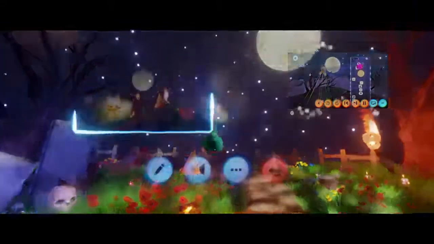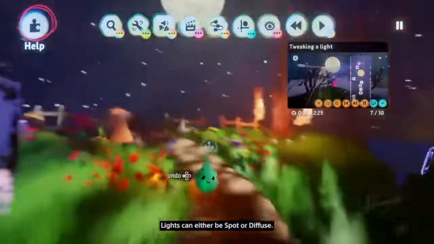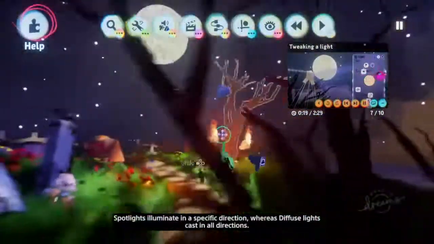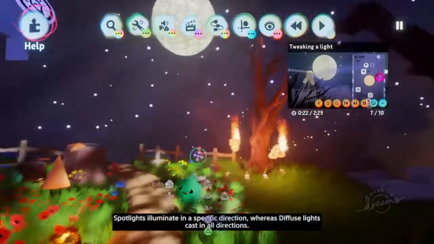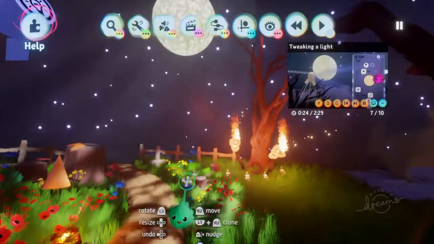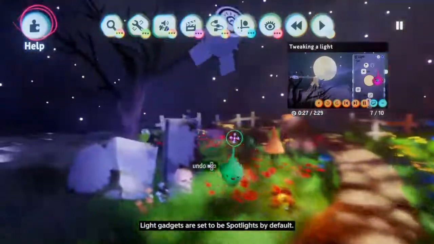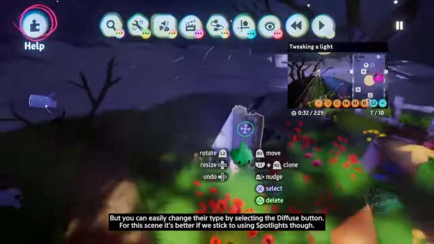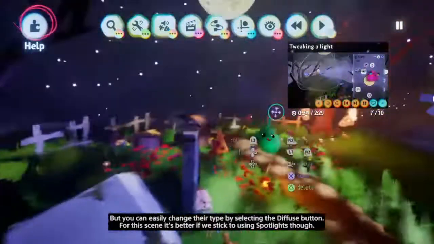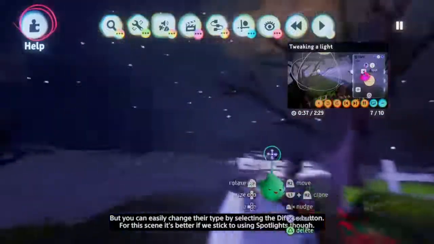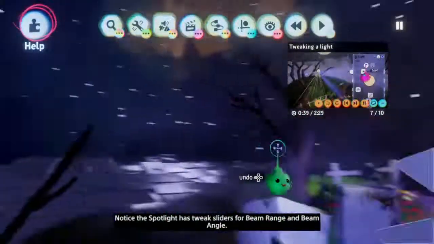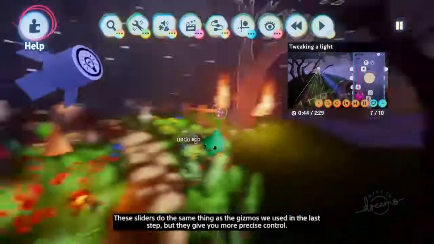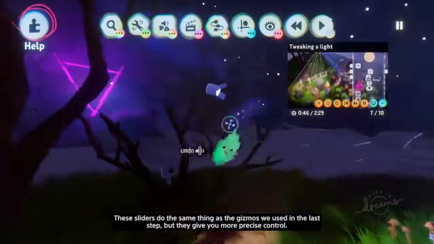Lights can either be spot or diffuse. Spotlights illuminate in a specific direction, whereas diffuse lights cast in all directions. Light gadgets are set to be spotlights by default. But you can easily change their type by selecting the diffuse button. For this scene, it's better if we stick to using spotlights though. Notice the spotlight has tweak sliders for beam range and beam angle. These sliders do the same thing as the gizmos we used in the last step, but they give you more precise control.